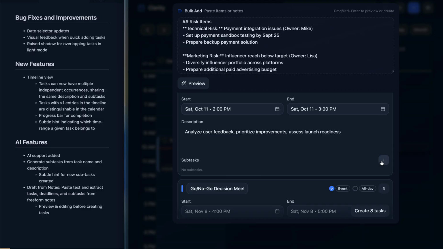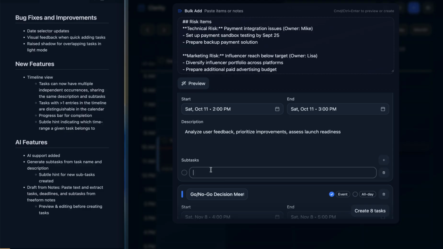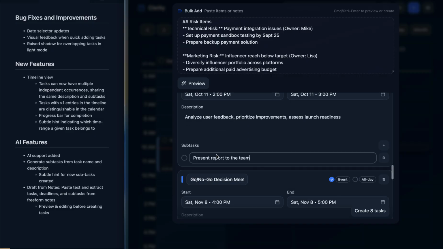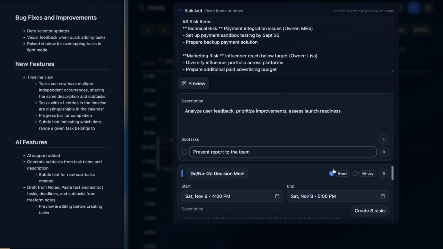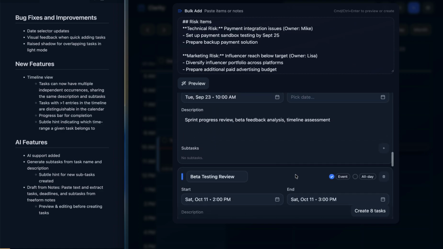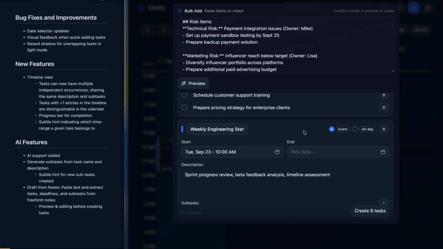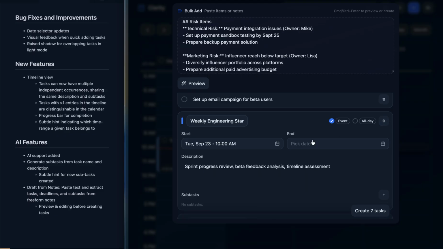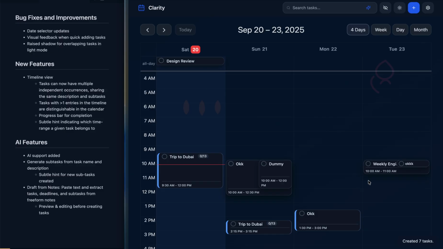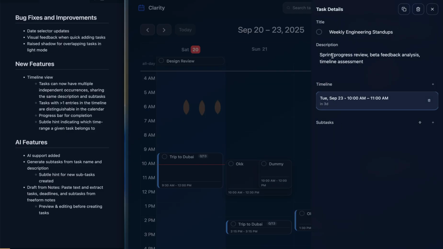Description. I want to add subtasks to it, like present report to the team. I feel all of this now makes sense, and if I don't want to create some tasks, for example, I don't want this weekly engineering stand up, or this prepare sales materials, I can just go ahead and delete it. And now it will create seven tasks for me. All seven are created.